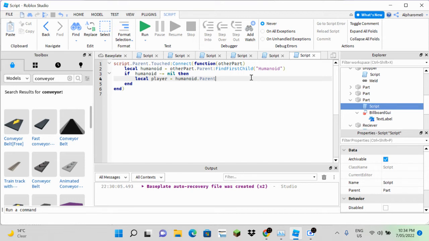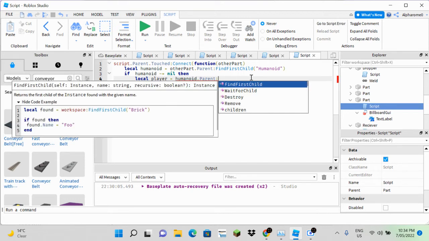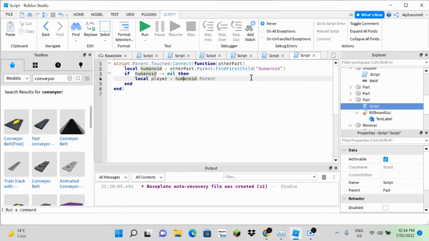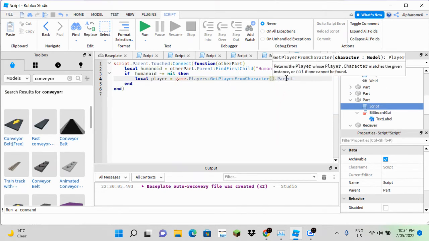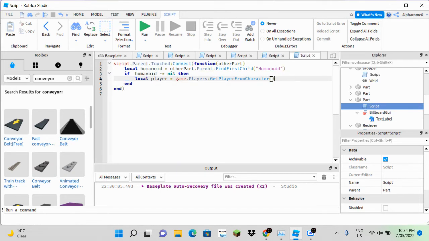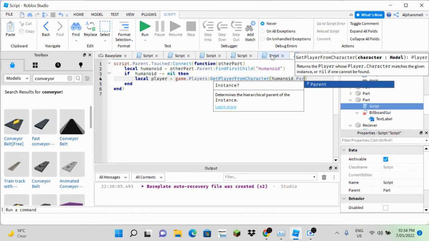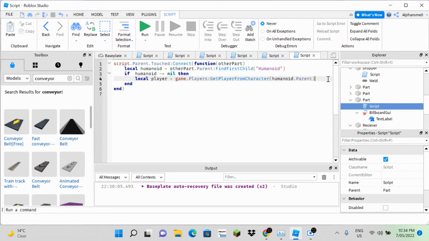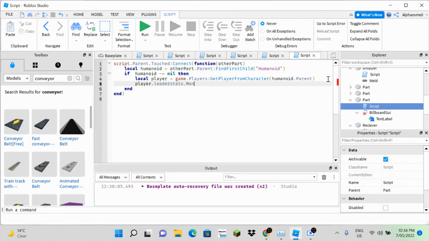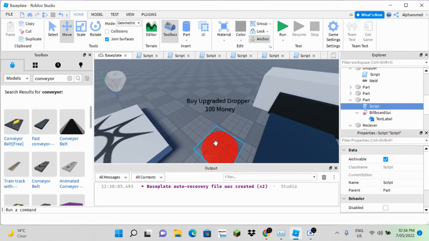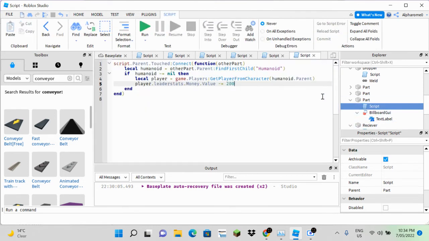Local player equals game dot players dot get player from character. And now we can put in our humanoid dot parent. Now we can do player dot leaderstats dot money dot value minus equals 200, or whatever it costs. For my example, it's actually 100.